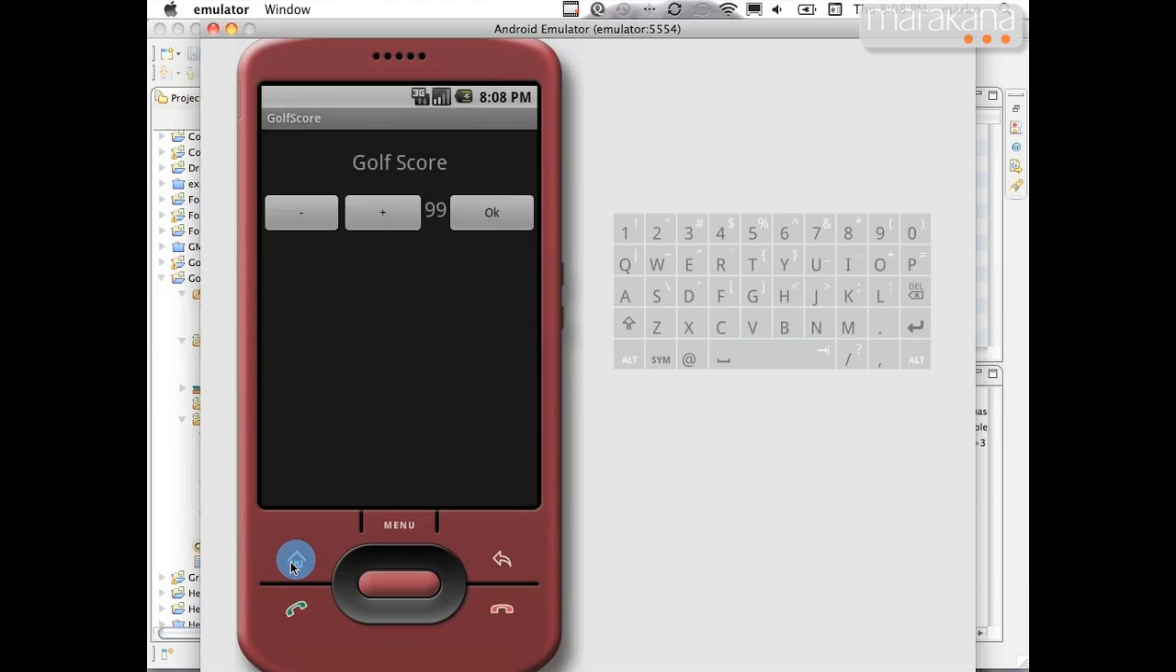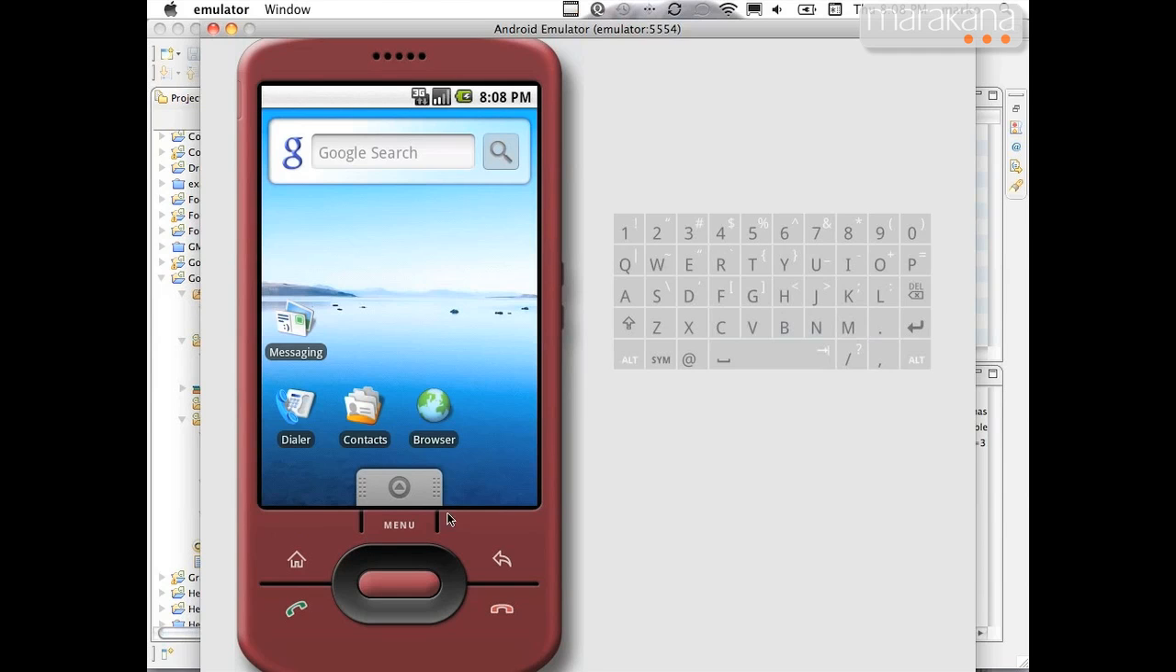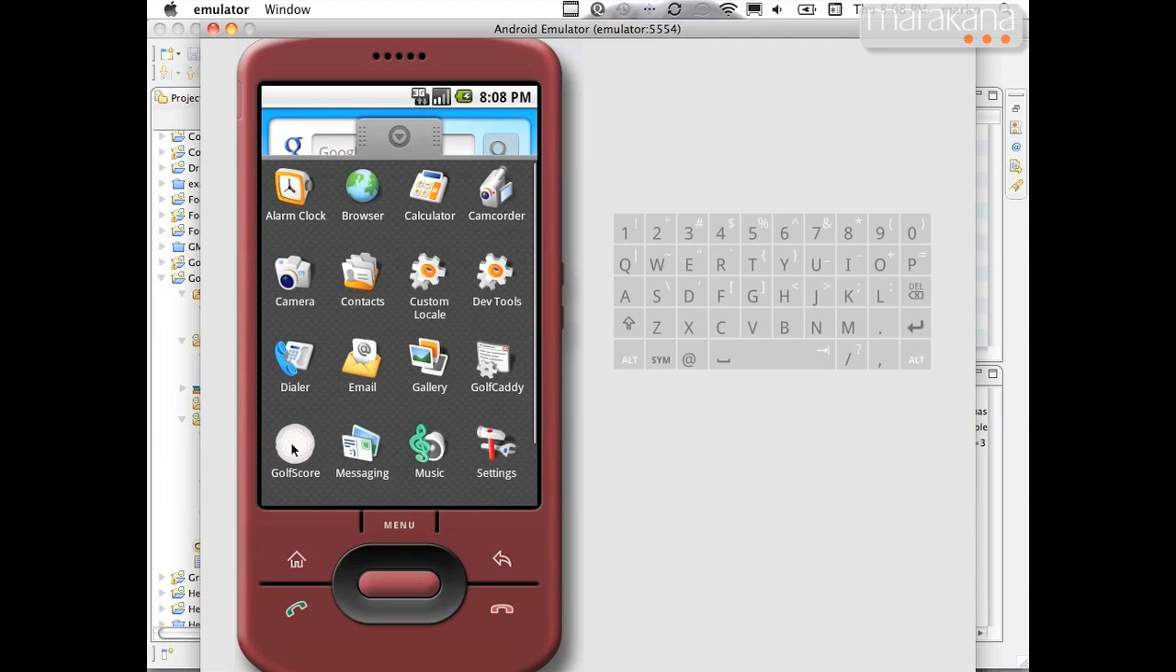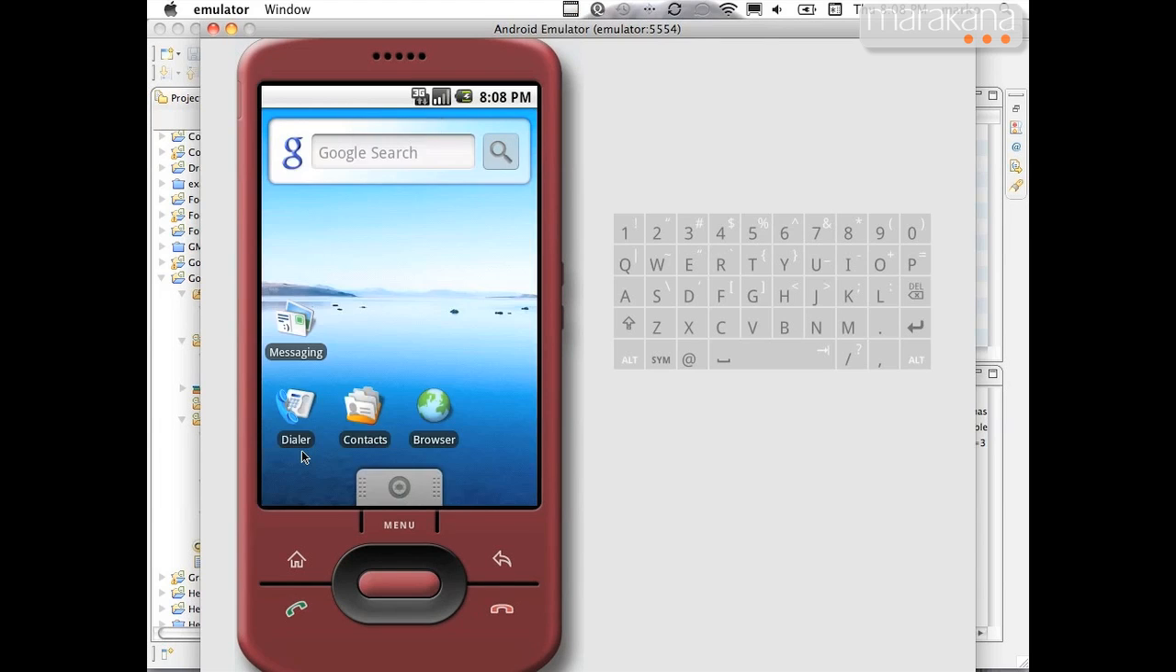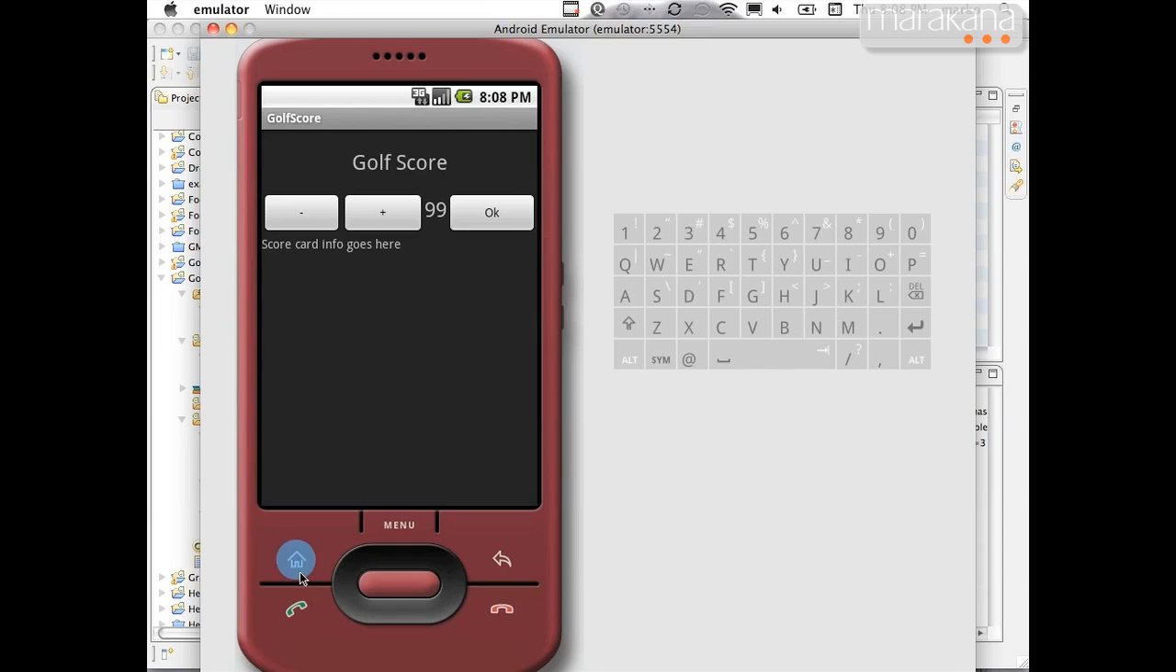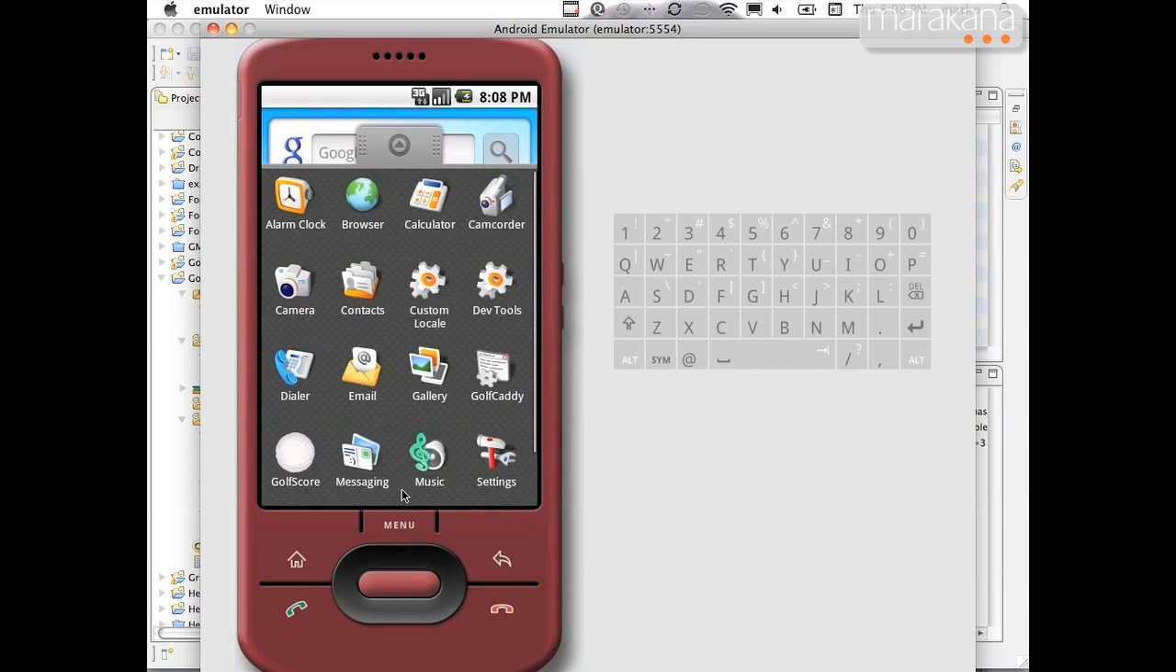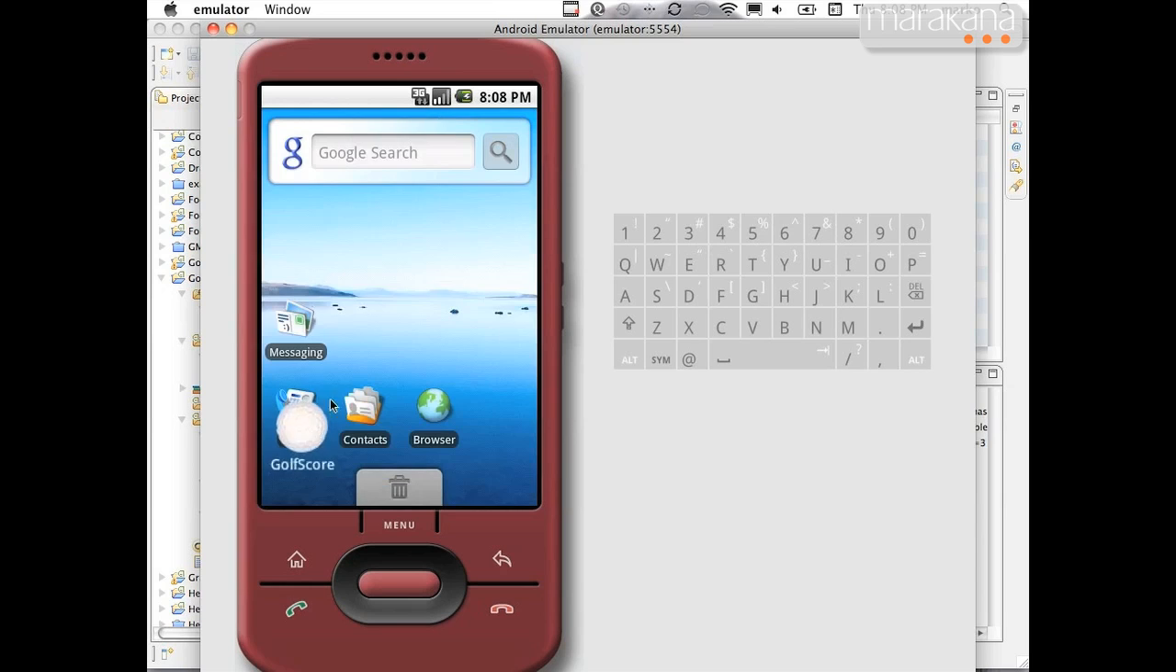So if I look at the... there's my golf ball, right? Golf Score, and I started it. I don't know if you guys know, but you can drag this to the home screen, so you don't have to open the drawer. So there's my app. Woohoo. I can put it on the store and charge like 7 cents for it.